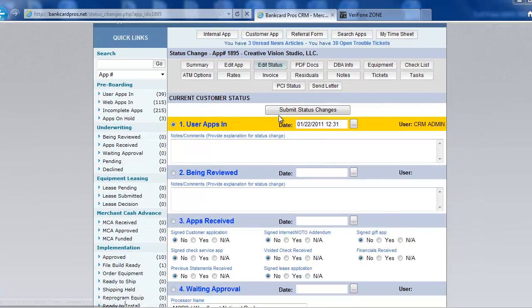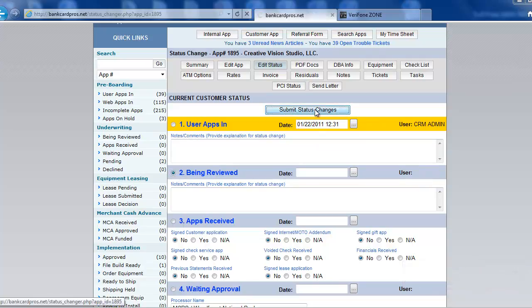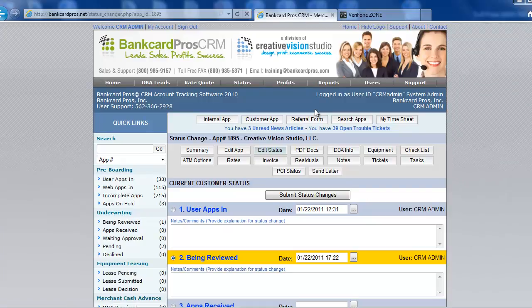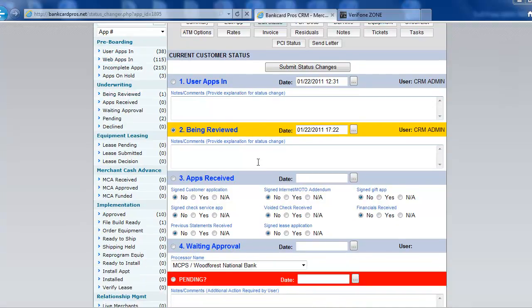And then on this page, the current status is going to be highlighted in yellow or gold at all times. So what we're going to do is change the status to being reviewed, and we're going to submit the status. Then what you're going to see now is the status bracket is now 38 and being reviewed is now 1. So then we're going to click on Apps Received.